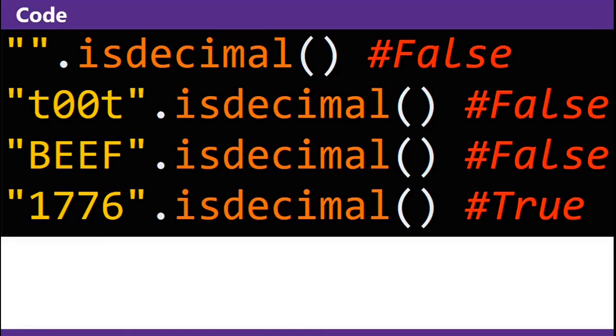T00t.isDecimal is false because it has letters in it. Beef.isDecimal is false because there's no way to specify that this is hexadecimal. And finally, 1776.isDecimal is true because that's a string that represents a decimal number.